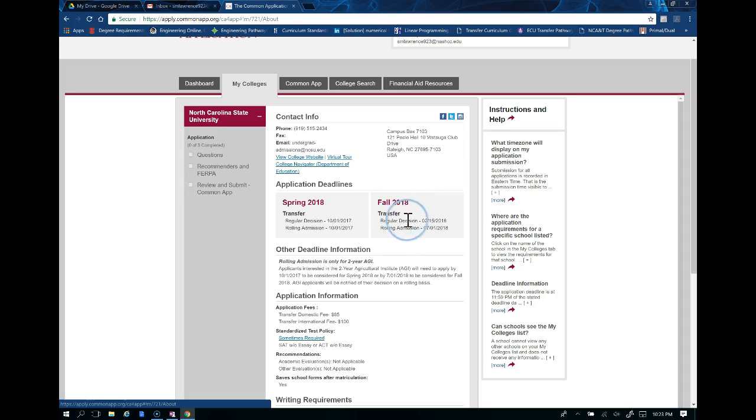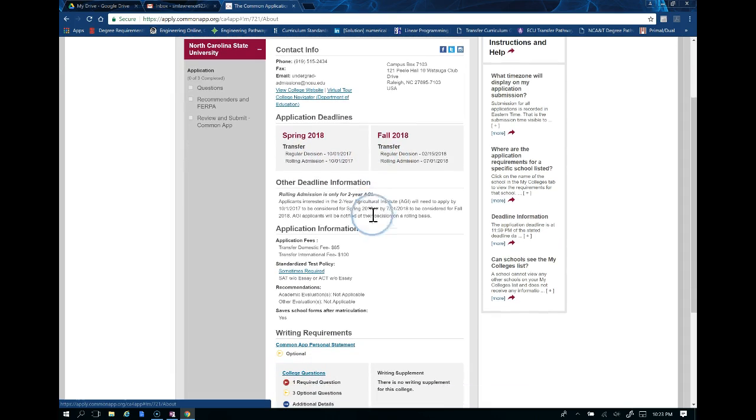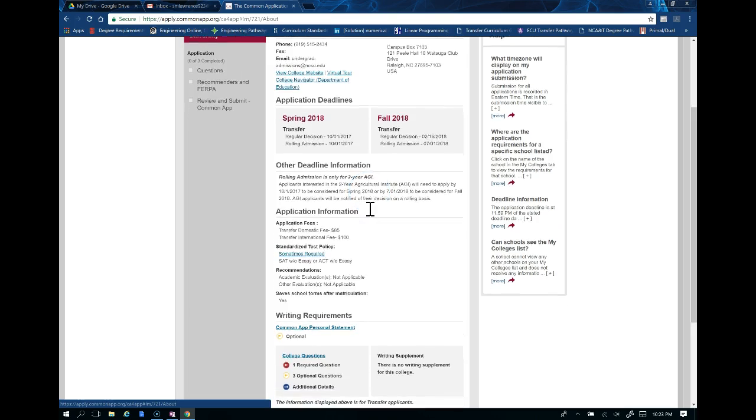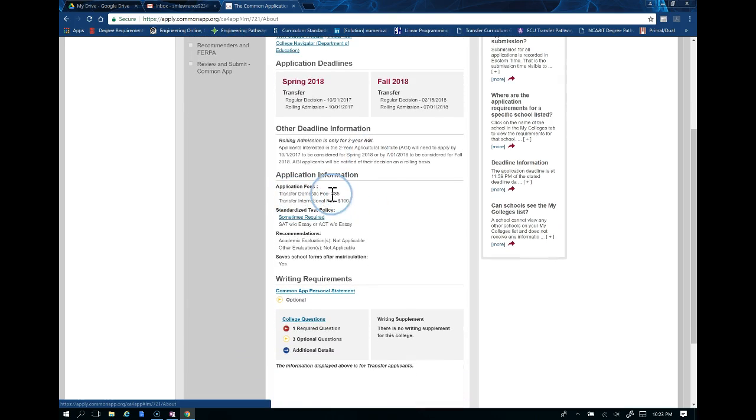Regular admissions application deadline for fall 2018 is going to be February 15th. NC State does not take spring transfers for engineering, so this is just a general application, so we can ignore that spring 2018. We're not going to be helping anybody with a 2-year Ag Institute, so don't worry about that one either. There is an $85 application fee, but I will show you in just a minute, there is an option to request a fee waiver.